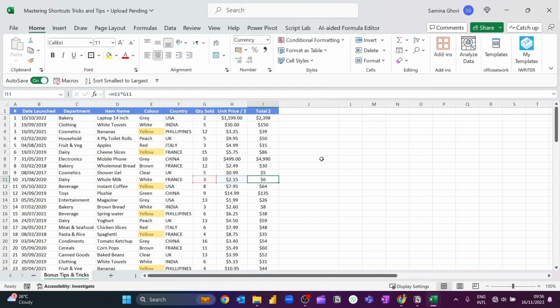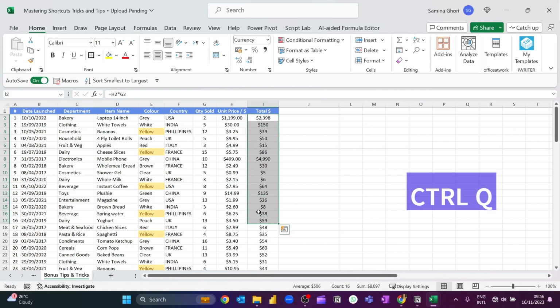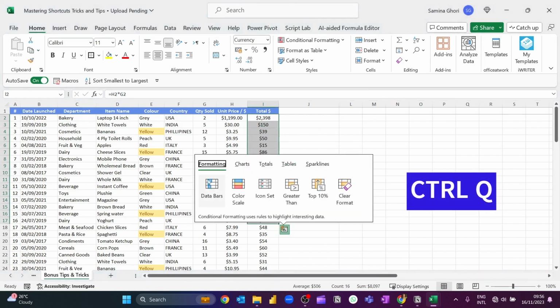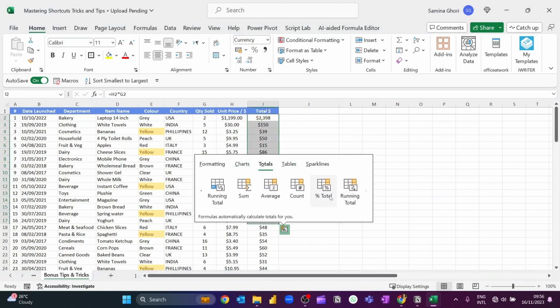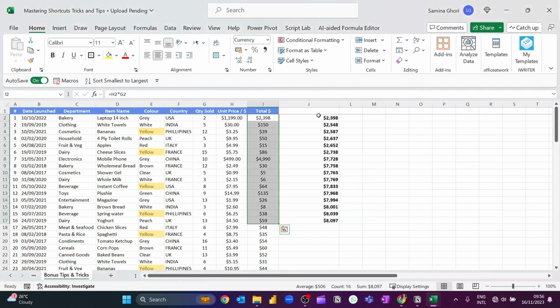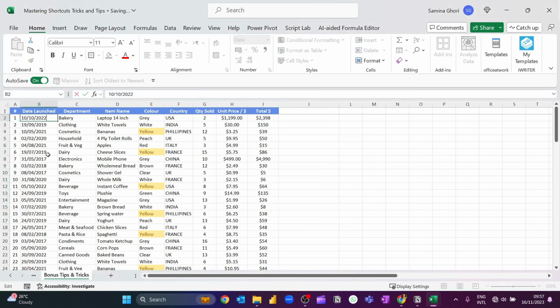To easily analyze your data, we can highlight our cells here and go to the shortcut Control Q. That brings up a formatting box like this, and what we do is go across to totals. We can go right, and let's do a percentage total. You can see that you have the percentage total come up there. You could also go to count. You could also go to average, a sum, a running total, or you could even have a running total like this on the side.